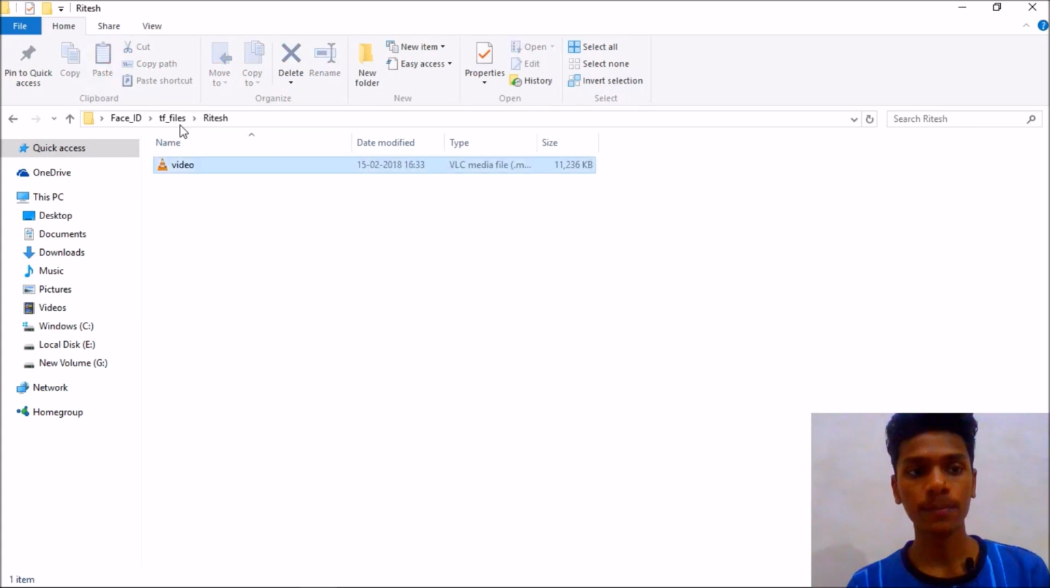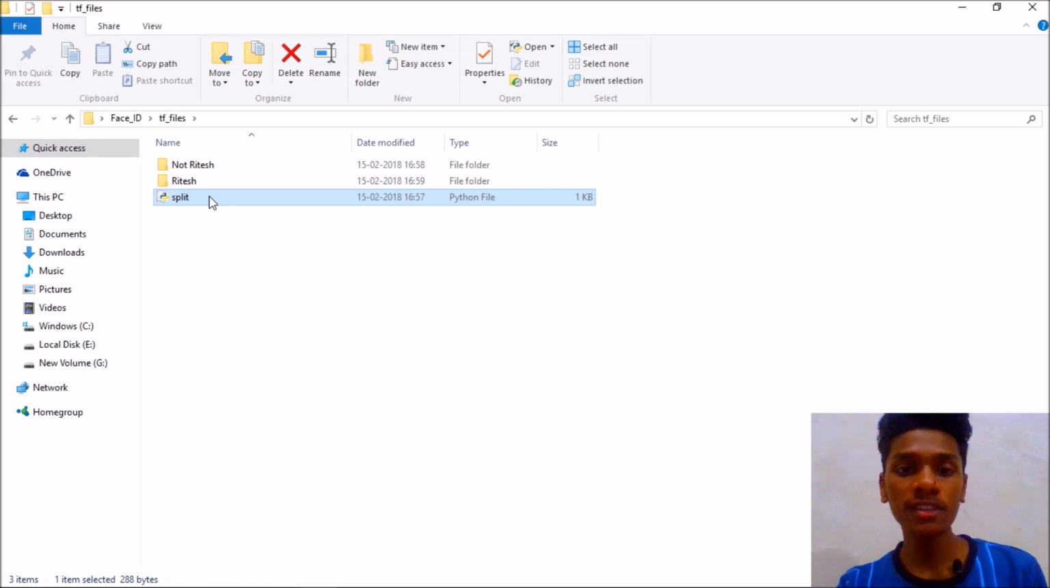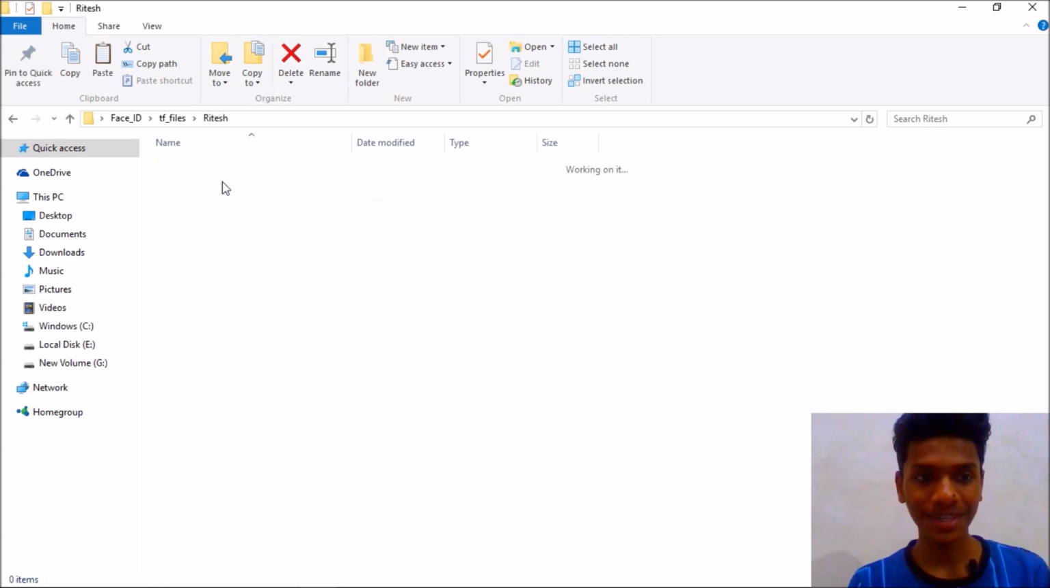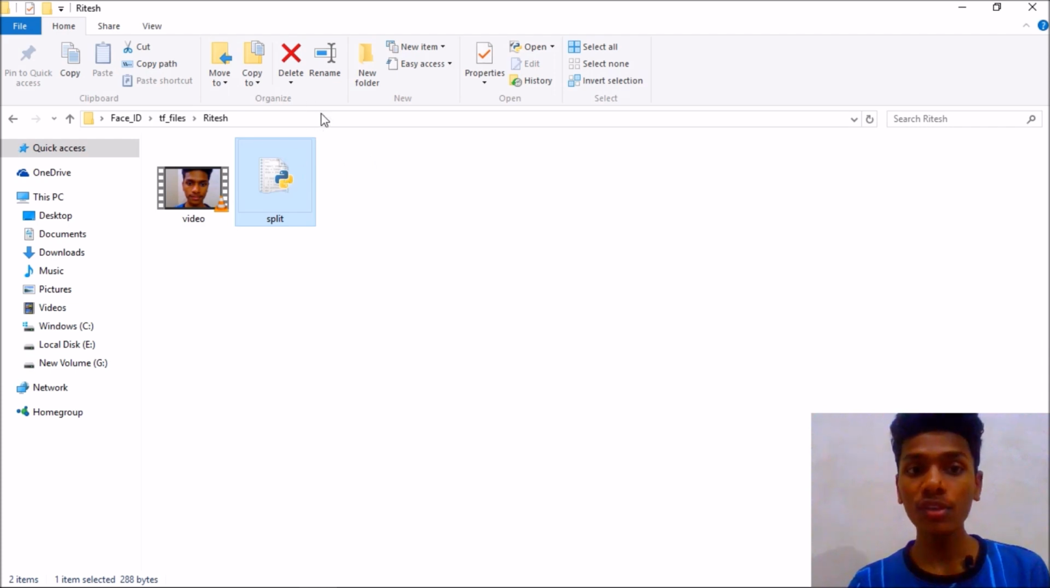Okay, so this split Python file is already included in my repository, and I'm showing you what it is going to do. From a single video of about 2 minutes, it will take more than 1000 images, thousands of images. So I'm showing you how to do that.